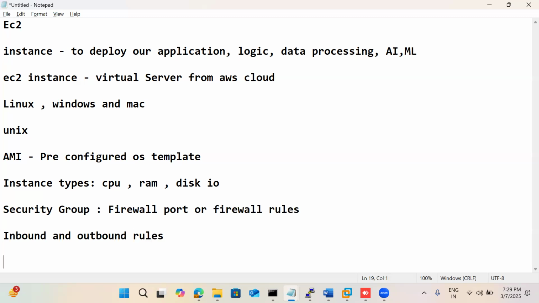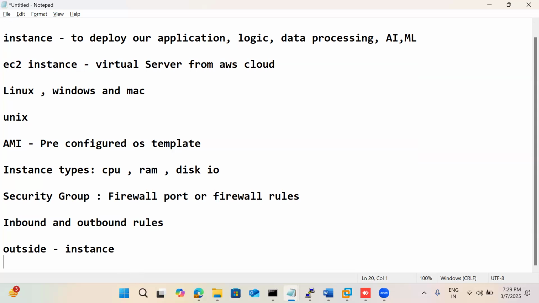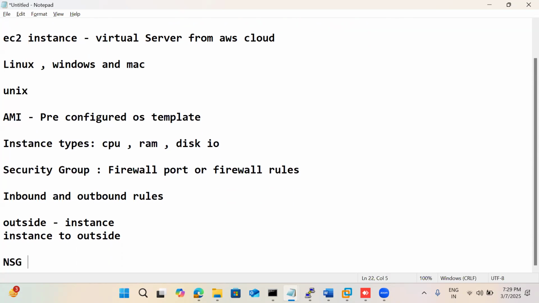What is the advantage of configuring the inbound and outbound rules? Traffic coming from outside to the instance is called an inbound rule. Traffic going from the instance to outside, like maybe to the internet, is called an outbound rule. We need to define the inbound and outbound rules, and we can filter by using the security groups. The same thing in Azure is called NSG.